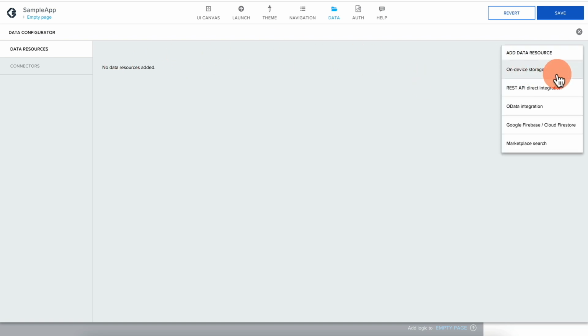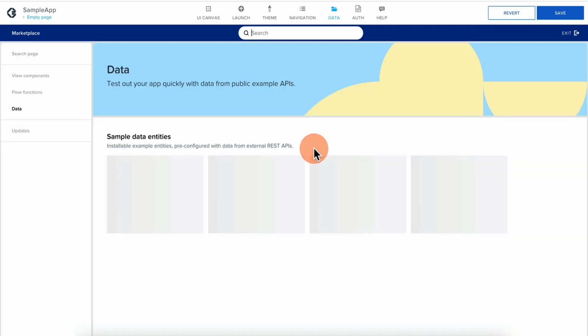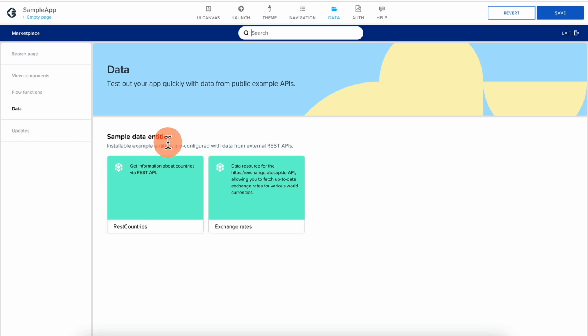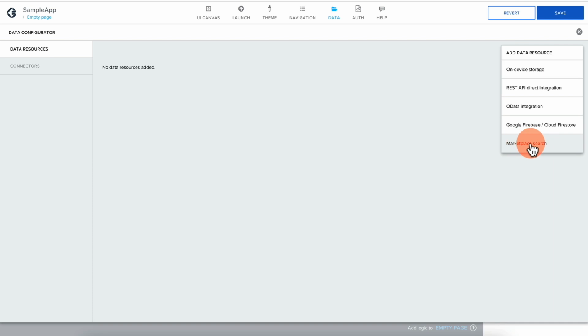If you go into data resources, this is where you add your resources. So we have on-device storage, we have REST API, we have OData integration, we have Google Firebase, and we have Marketplace Search. Now, before I create any of these storage types, let's look at Marketplace Search and what exactly that means. So this is basically a predefined REST API. We have REST countries and exchange rates. It's just a built-in REST API with two predefined for you. So basically Marketplace Search is kind of similar to REST API, okay?